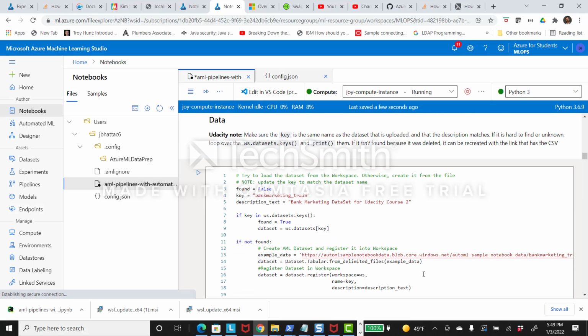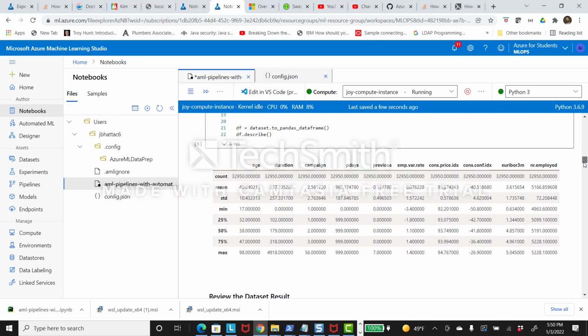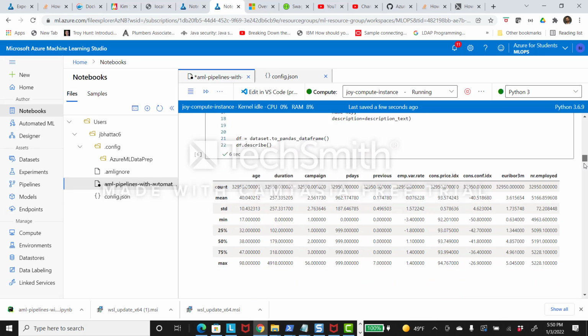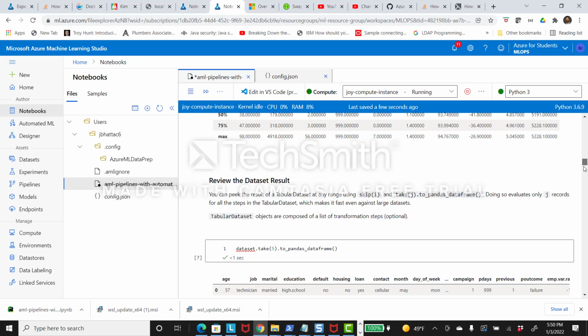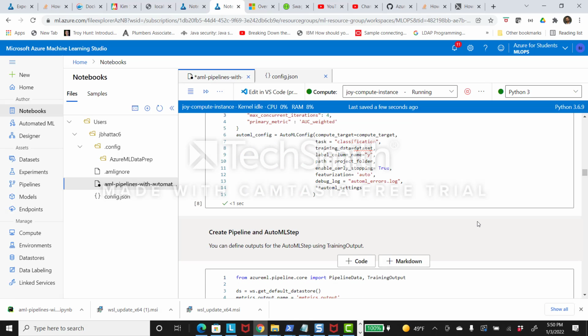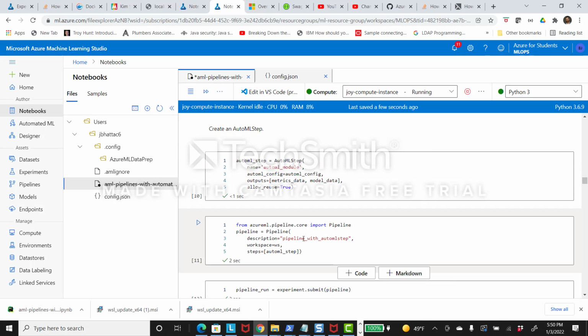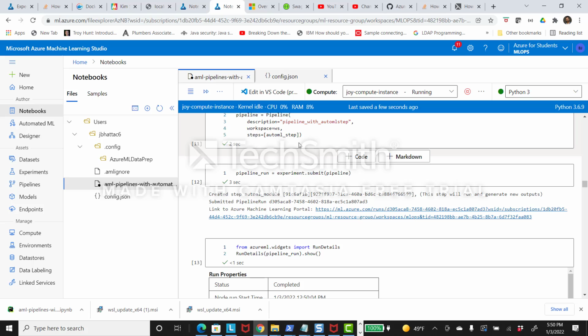It loads the data from here, which is the bank marketing train dataset, and this is a Pandas data frame which it creates from the dataset. And you can see that the AutoML configuration is set up. It's a classification task, and the label column is Y. And after this is run, then the pipeline is created with a proper description, the workspace and the steps, which is the AutoML steps, which is defined in the previous notebook code.